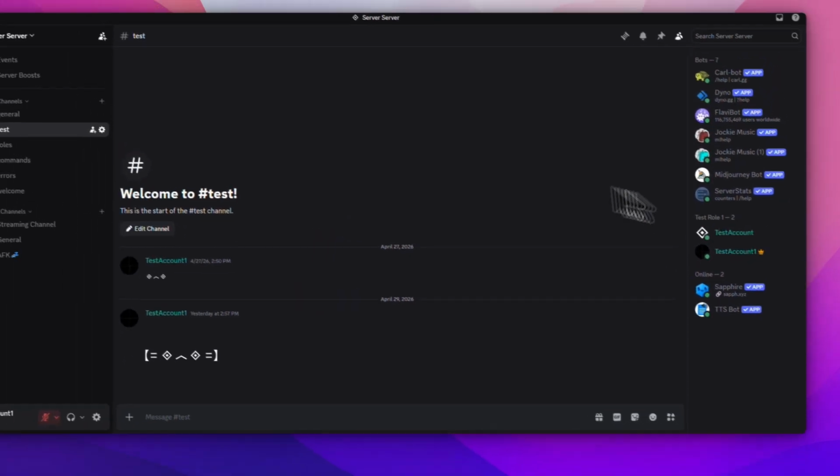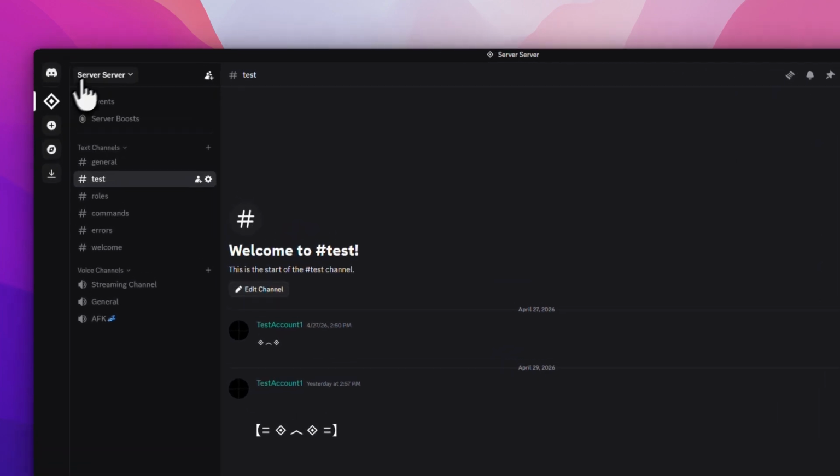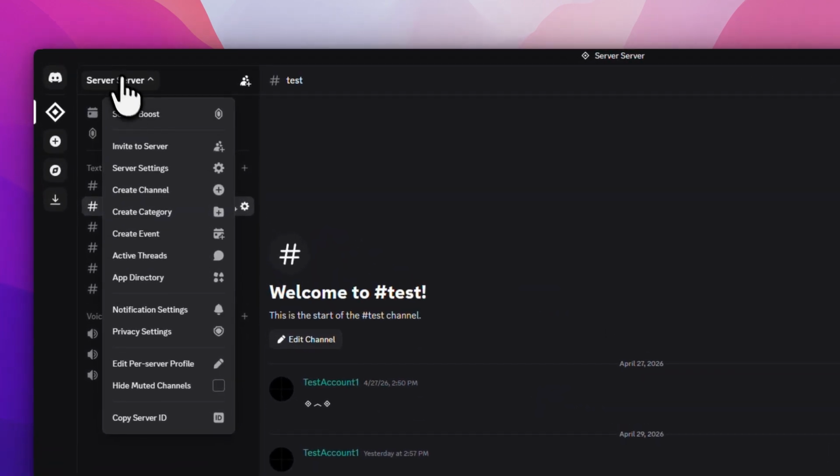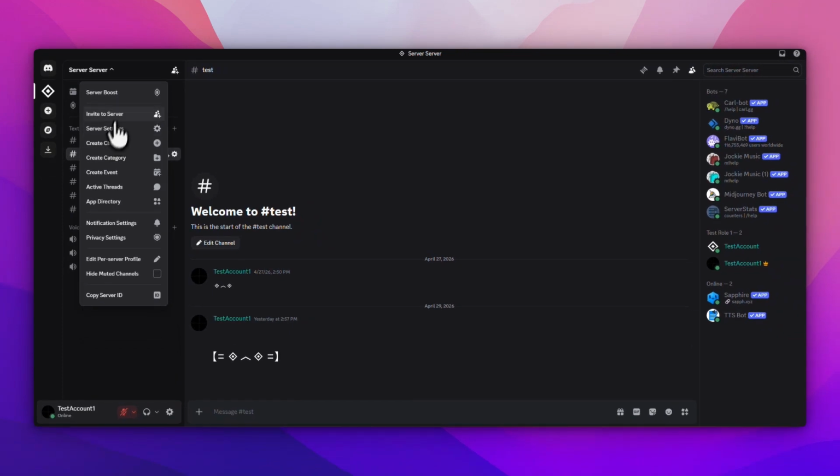Start by opening Discord and heading to the server where you want to add sounds. At the very top left, click the server name. This opens a menu with options specific to that server. From here, select Server Settings. You'll be taken to the Settings panel where all the server's tools live.